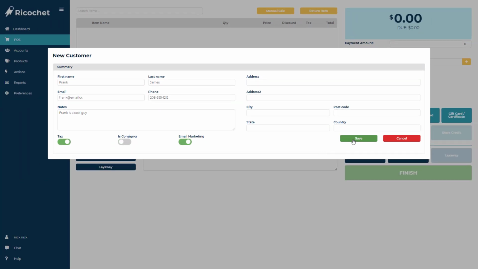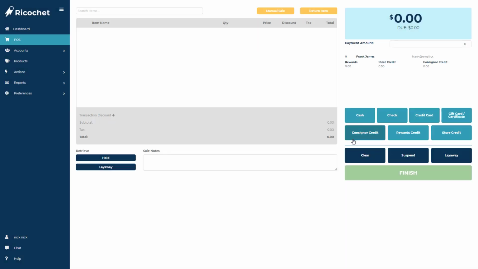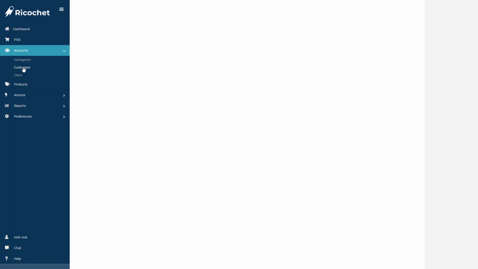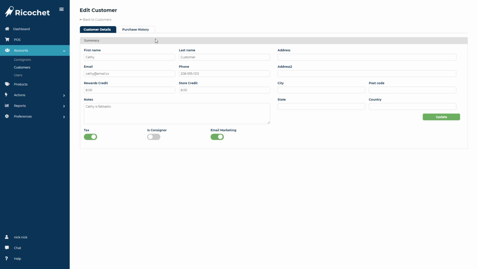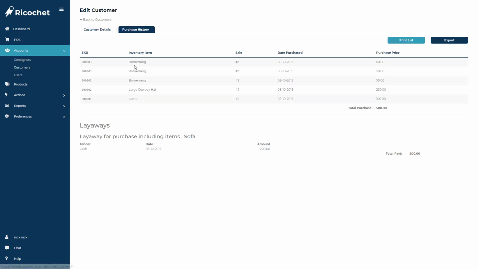Now if you go ahead and click Save, that will save this customer into the system. And to look them up at the POS screen for future sales, you would just type their name into the Consignor/customer field. And if you go to Customers and look up their information, you'll be able to view or edit their current account information, view all of their past purchases, and layaway sales.